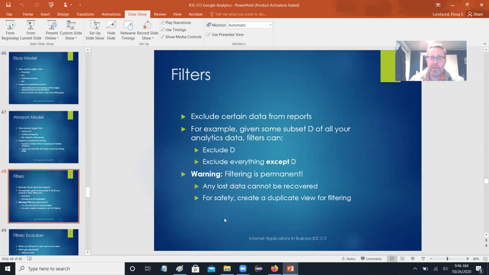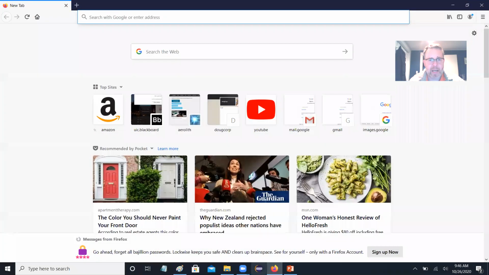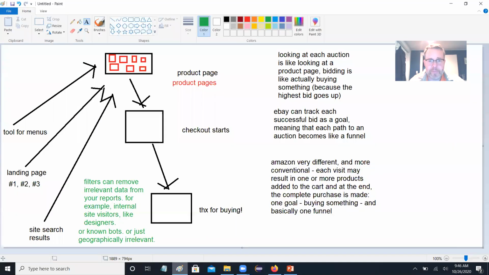The other thing about filtering is that it's permanent. Unlike almost everything else in Google where your data exists in one big pile and you can choose to look at some subset of it without affecting the pile itself, filtering is permanent. So if you apply a filter to your data, it permanently gets rid of that data. So what you need to do in Google Analytics, you have basically copies of your data called views. Okay, let's make a note of that.